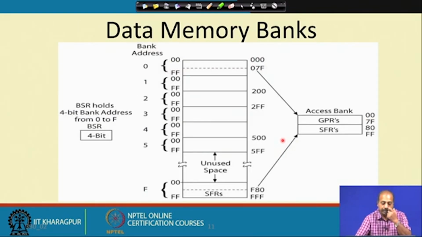So, data memory is divided into banks, as I was telling. There is a bank select register. The bank select register is a 4 bit register, so it can contain the bank number 0 to F. So, we have got these 0 to F bank selects.